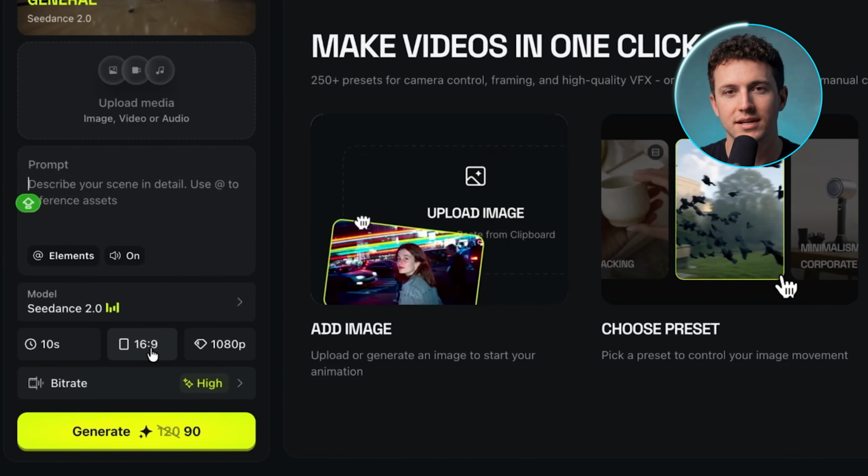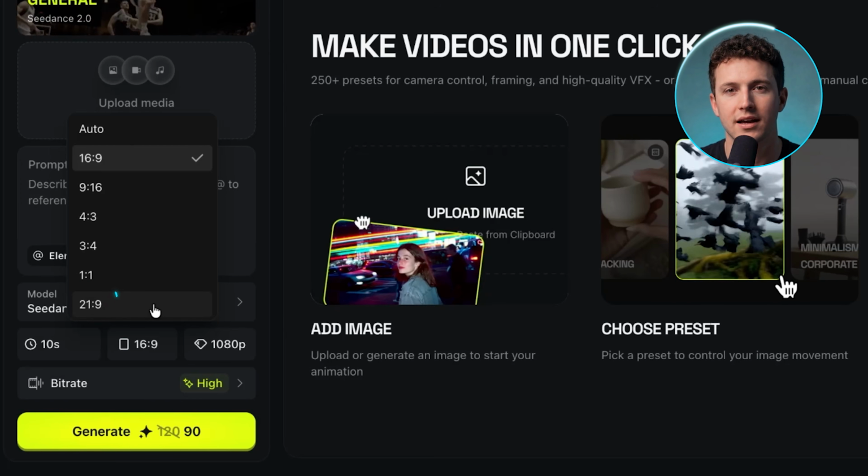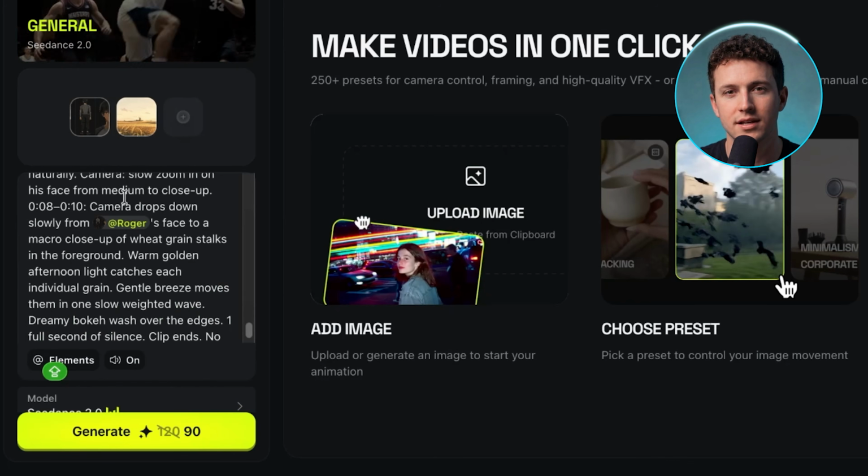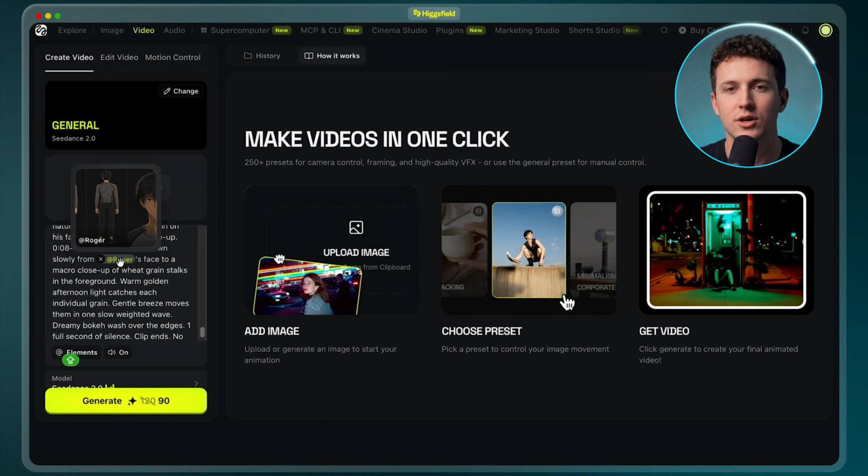So I'll switch the aspect ratio to a wider 21:9. It will give the scene a more cinematic feel and signal that we've left the fight and entered a memory.